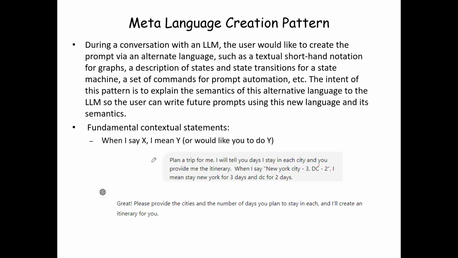So here is the meta language. New York City 3, DC 2. This means stay in New York for 3 days and DC for 2 days. So you can see this is the alternative language. This is the X, which is the shorthand text. But when I say the shorthand text, I mean this is the full explanation. This means what I would like to do.